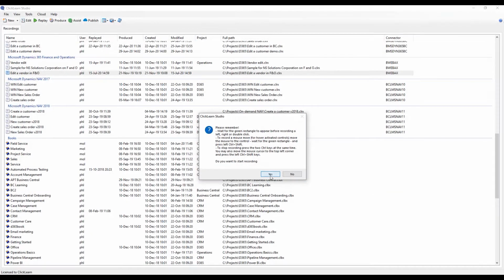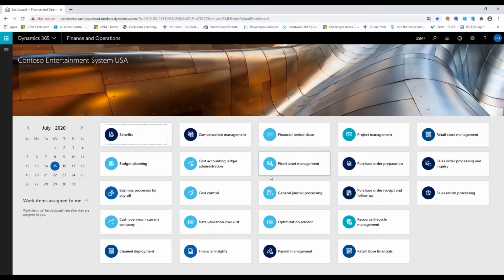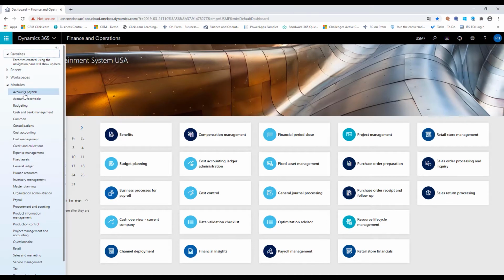And as I click on yes, ClickLearn will go into the background. It will take me to the live system, and it will turn on the recorder so I can now record a process that I want to document. The only thing that I need to be aware of is the green rectangle that you see on the screen. That will indicate that ClickLearn understands here is a process that can be documented.